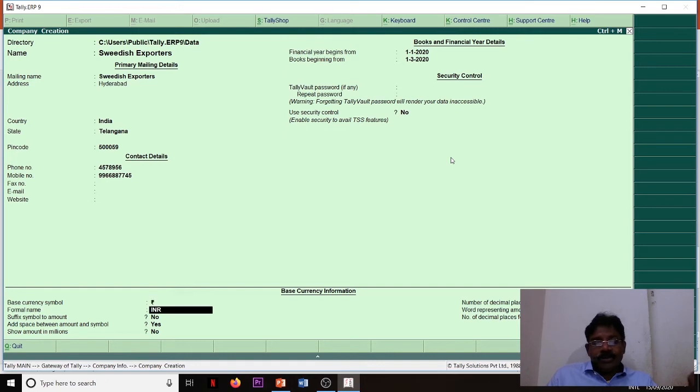Currency is Indian rupees, name is INR. Suffix symbol to amount: no, we won't write it with a dollar-like symbol. That's why we keep no and add space between the amount and symbol. Usually we will do that. We are not taking suffix as a symbol, so you can keep it as no or yes, whatever it may be.